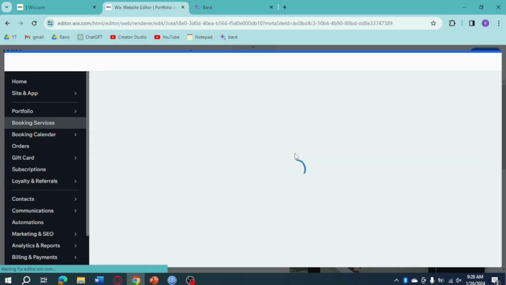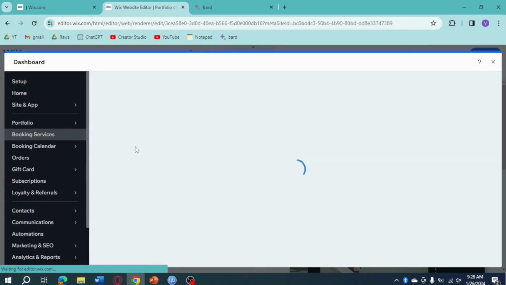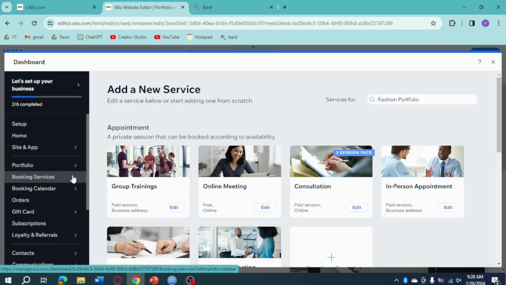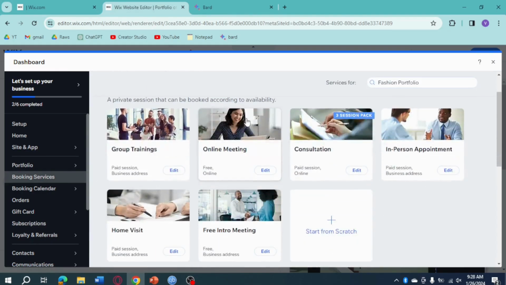So in here, you can see the booking services on your dashboard. So under here, you should be able to add this right here, which is a service. So you can have in here a consultation, in-person appointment, online meeting, group training, site visit, free intro marketing. You can also start from scratch. So for this right here, I will just use this consultation right here. So click on edit.